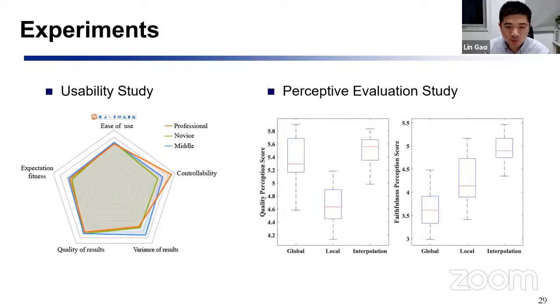To evaluate the visual quality and the faithfulness of the synthesized results, we conducted a perceptual evaluation study comparing with the results of global retrieval and local retrieval. We prepared a set of input sketches containing in total 22 sketches. There were 60 participants in this study. Most of them had no professional training in drawing. It is obvious that our method gets better responses.